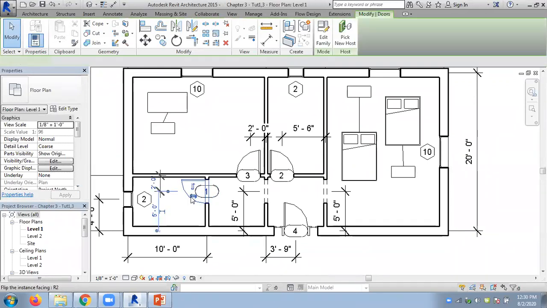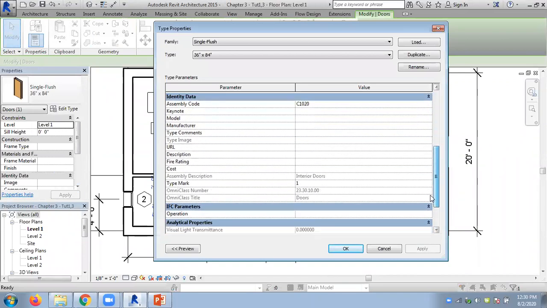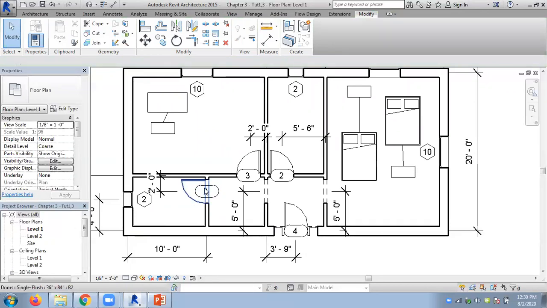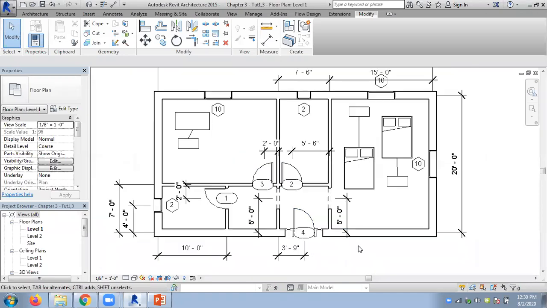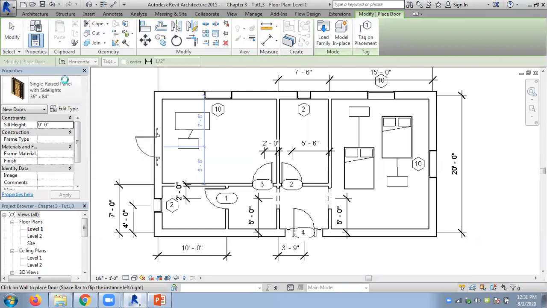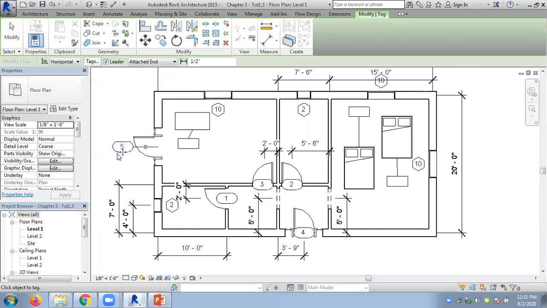So if you just look at the door and go to edit type here, there's no parameter called mark, but there's a parameter called type mark. So actually the mark is the number you did. Say this is the first one you place, this is the second door you place, this is the third door you place, this is the fourth door you place. And if you come here and place another door somewhere here, and if you tag it now, this is called number 5. So this is the fifth door I place. So it's the mark. First, second, third, fourth, fifth.